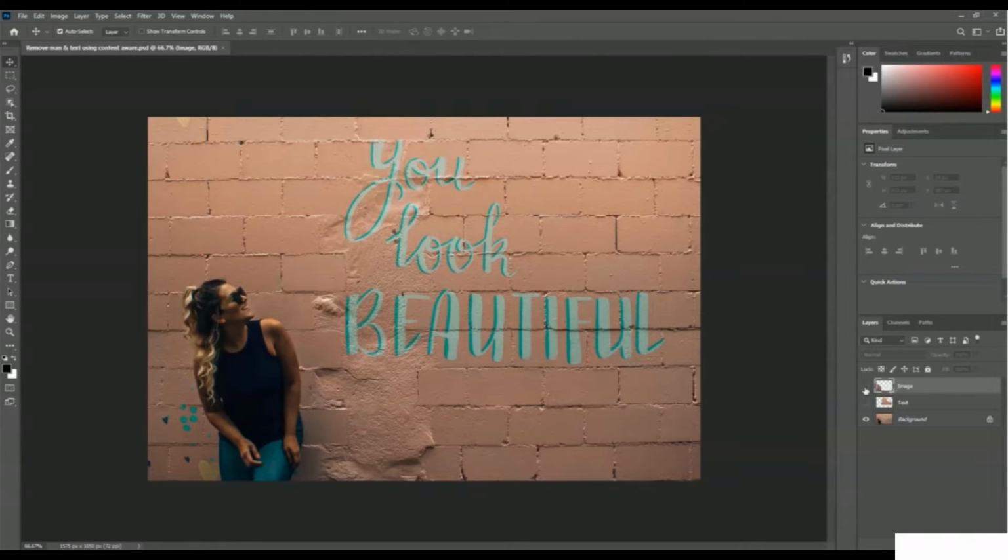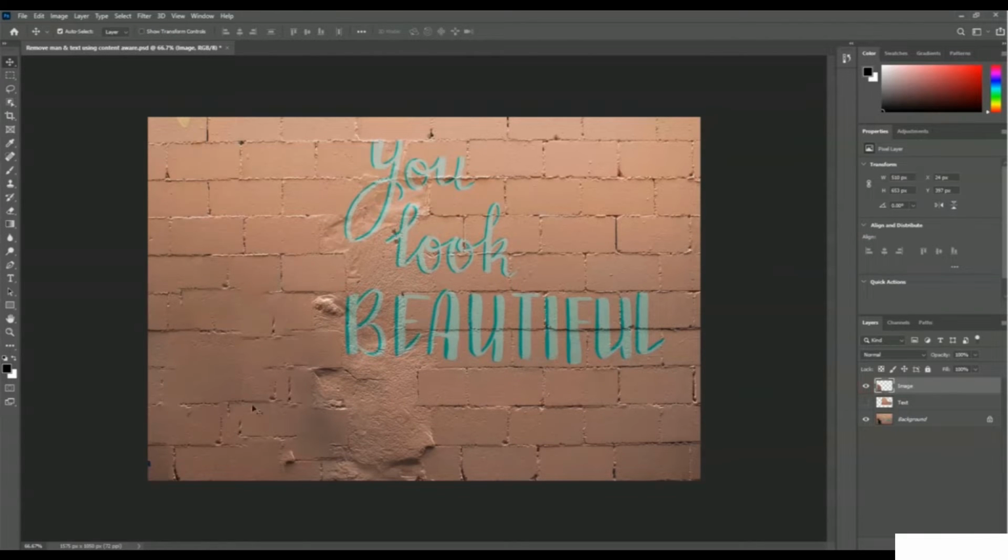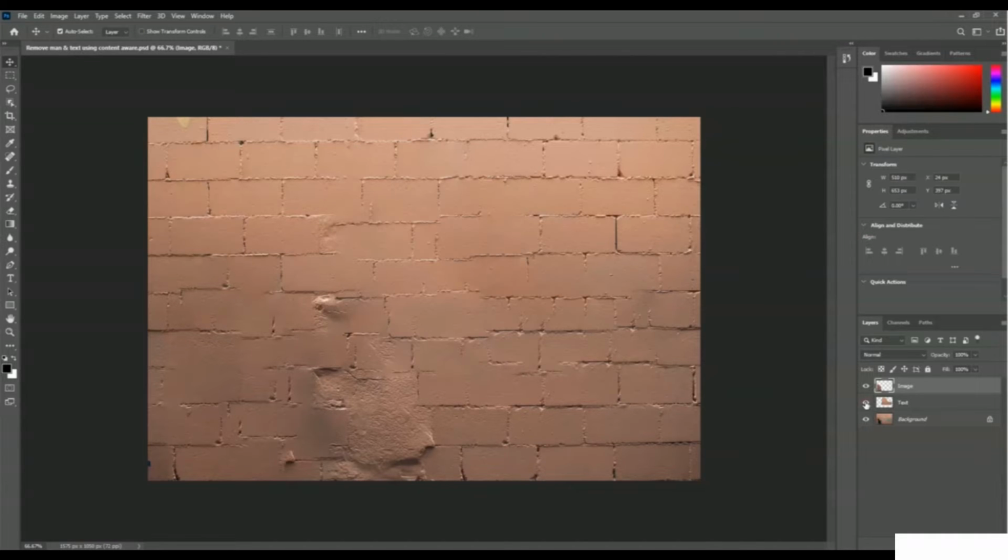Let me turn on the image layer. Magic, the subject is removed and we still have the text available on the wall and we want to remove that. So let me turn on the text layer. Magic, the text and subject are all removed and we have only the wall. So this is the process of how it will remove the entire subject and text. So let's take a look at how it will remove any subject and text using content aware fill in Adobe Photoshop.